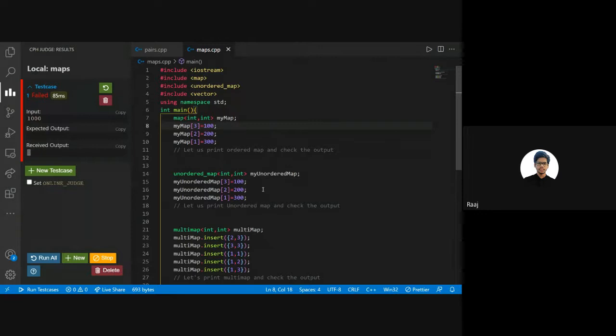Okay. What about another map? Another map is also kind of different. It's not going to be sorted. In fact, you can't predict the order in which another map will store the elements. The reason is the data structure that's being used does not care about the order.